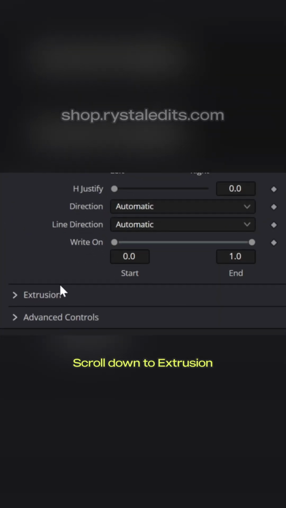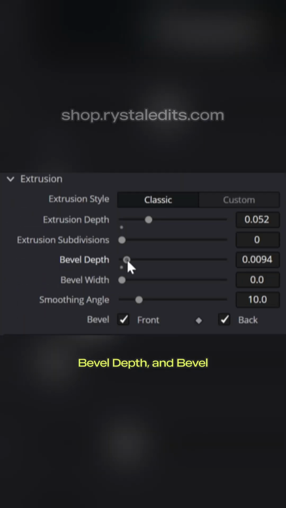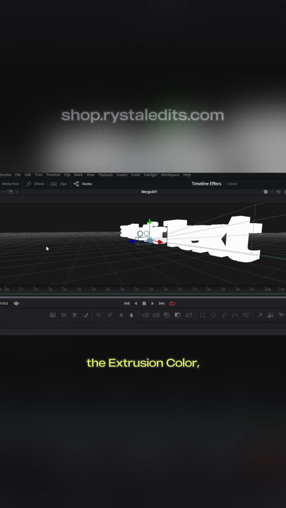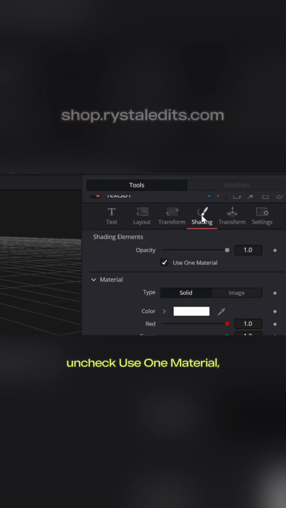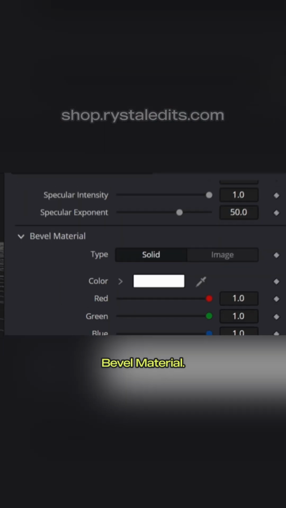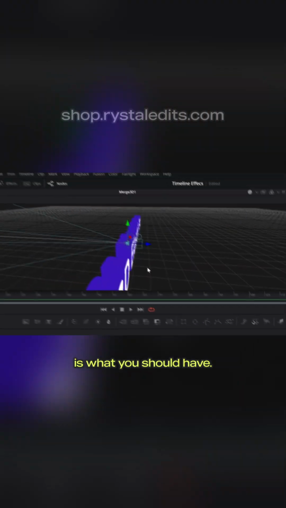Now select Text 3D and enter your text. Scroll down to Extrusion and crank up Extrusion Depth, Bevel Depth, and Bevel Width. To customize the extrusion color, switch to the Shading tab, uncheck Use One Material, then scroll to Bevel Material. Pick your color, and this is what you should have.